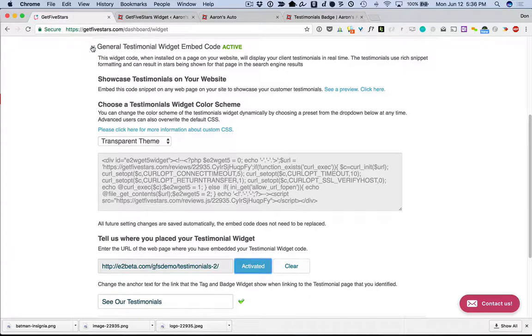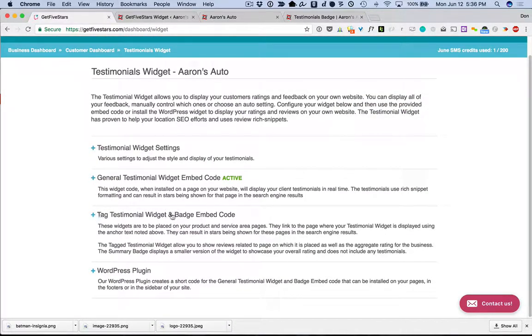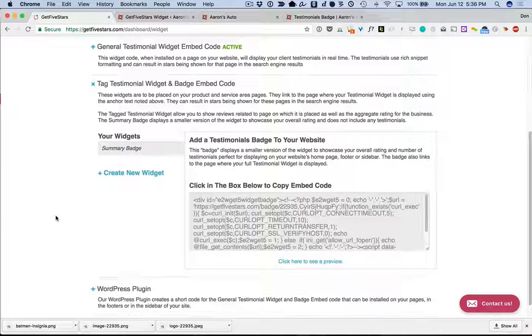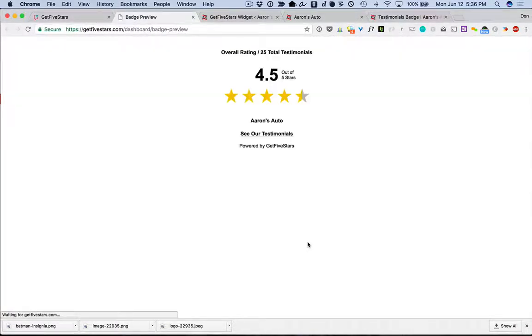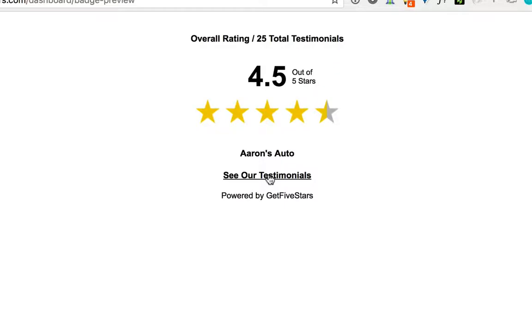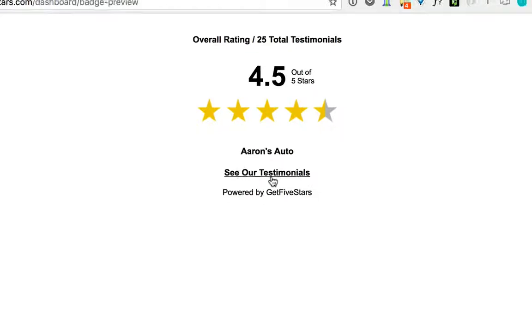Now at this point, I can go into the tag testimonial widget and badge embed code. I can grab my summary badge. And just to give you a quick preview, to show you what I mean, here's that link. If someone is looking at the badge and they see this link, here's the anchor text we specified. And if I click on that, it takes them to my main testimonials page.